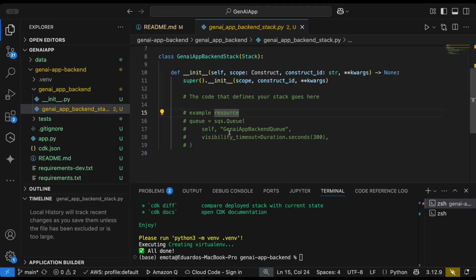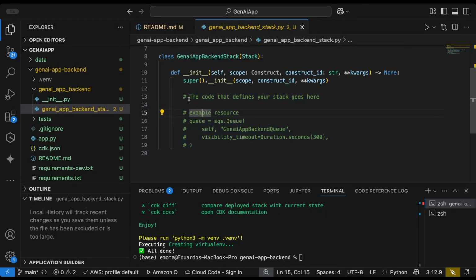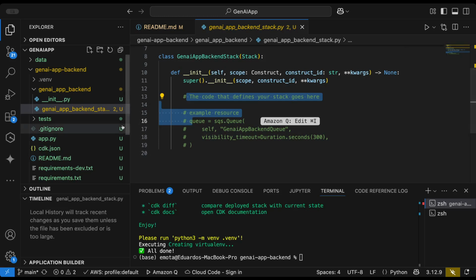If that doesn't make sense yet, don't worry, we're going to be making more. We're going to be growing this CDK stack, and things are going to start clicking as we move along. For now, all the resources that we're going to build, because it's going to be simple enough, are going to be in this stack, GenAI app backend stack. And by resources, I mean our Lambda, our role, our API gateway, our routes, any configurations that we need to make, and so on and so forth.